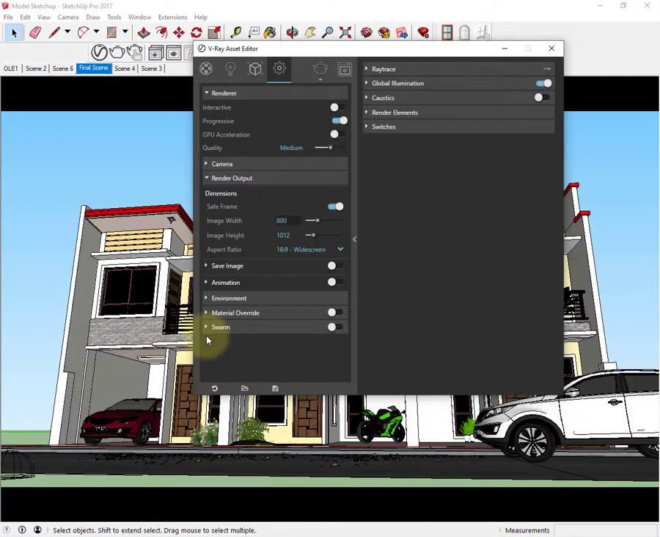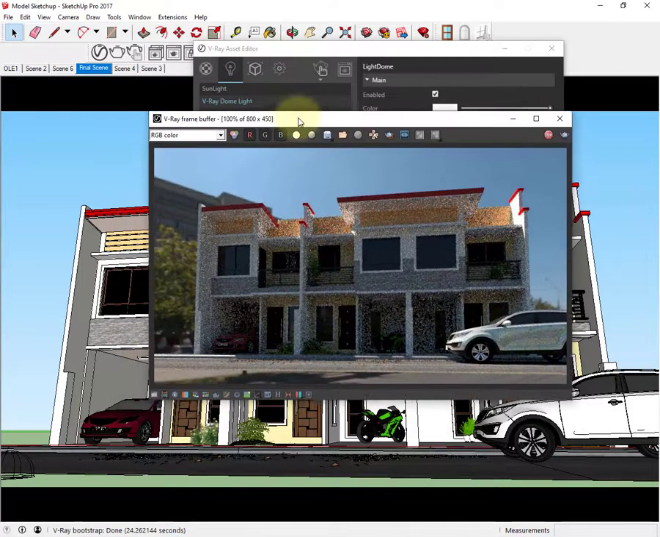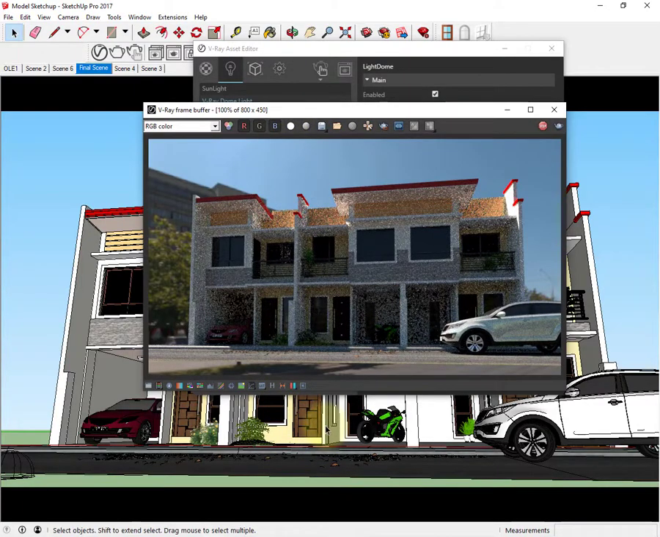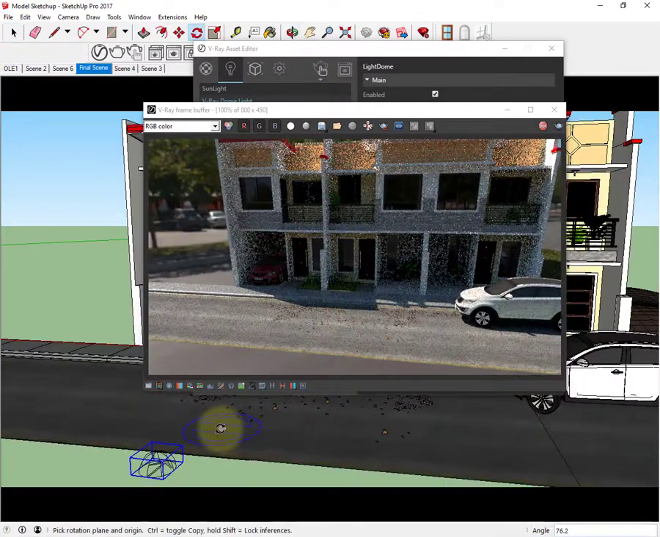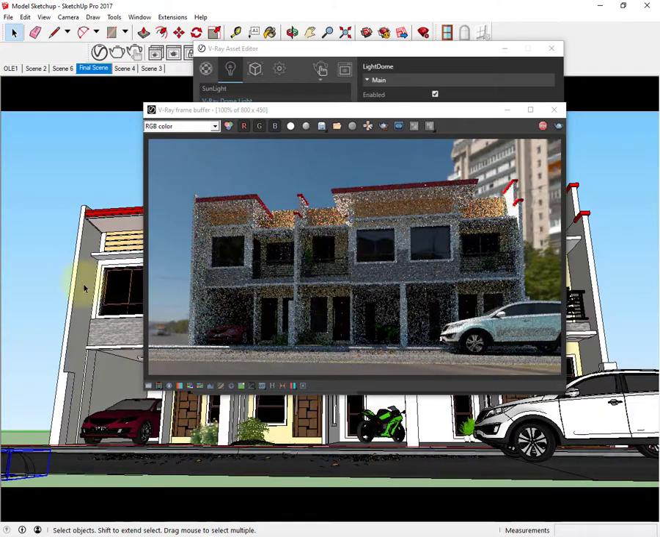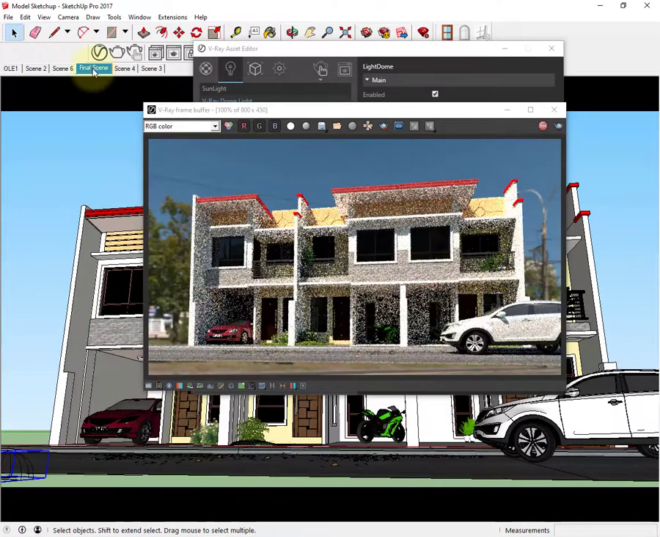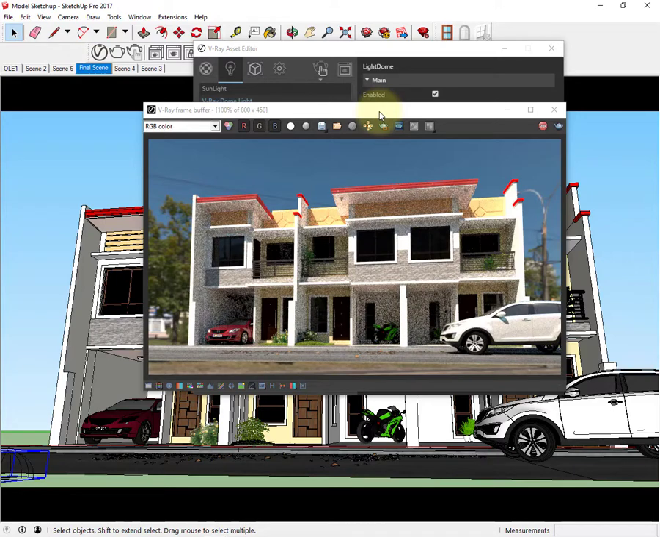Let's make a smaller render output. So maybe we can rotate our dome light icon, and let's see. So maybe this is a good one, and we can settle for this one.